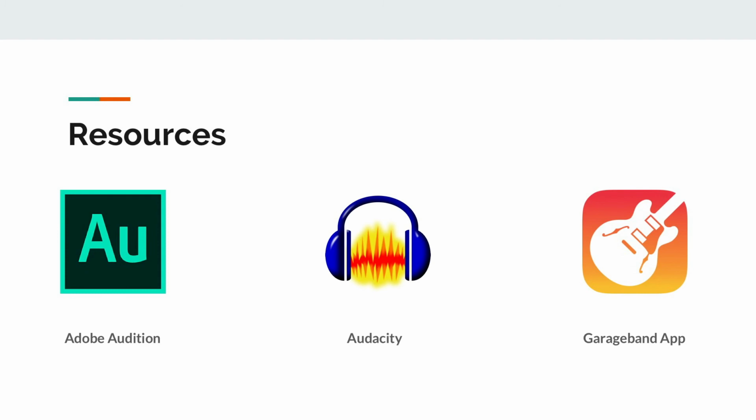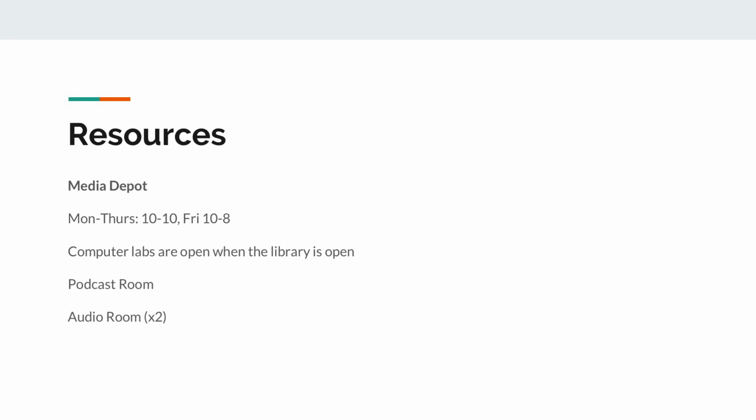Some resources you may use to edit your podcast are GarageBand, as we talked about before, or you can use Adobe Audition and also Audacity, which are all free for UK students. The Media Depot is open 10 to 10 Monday through Thursday, 10 to 8 on Friday. The computer labs are open when the library is open, so feel free to come in before 10 or stay after 10 if you need to work on the computers. We just won't be there as staff to help you directly.